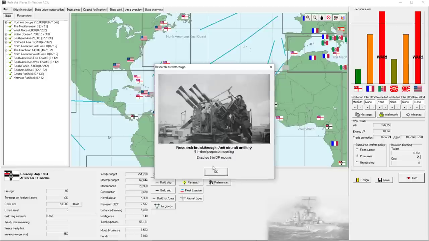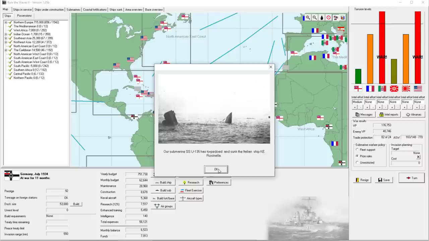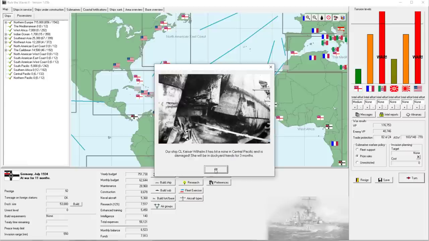Okay, better fire control. 5-inch dual-purpose guns. Amazing. They're finally here. Boy, we've been waiting for those for a very long time. Oh my gosh. We're in prize rules. Oh god.